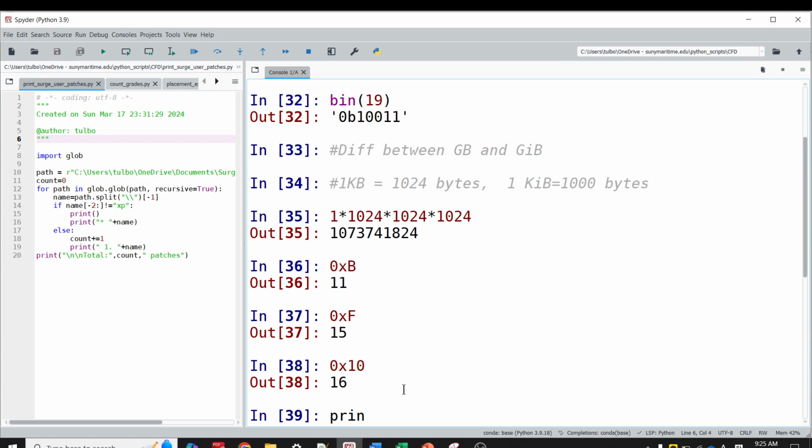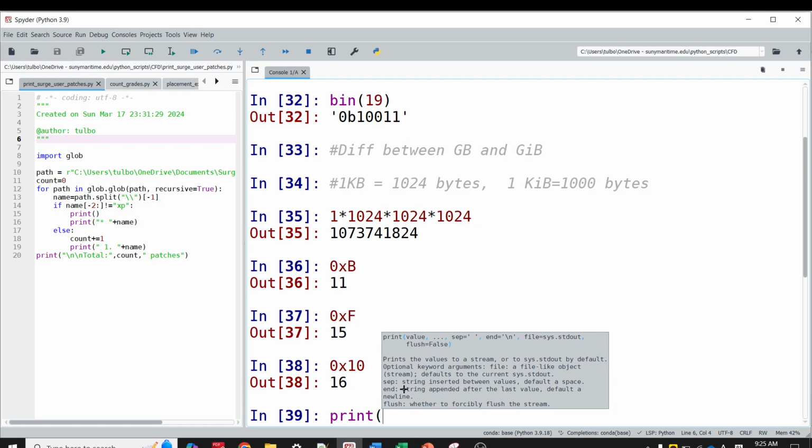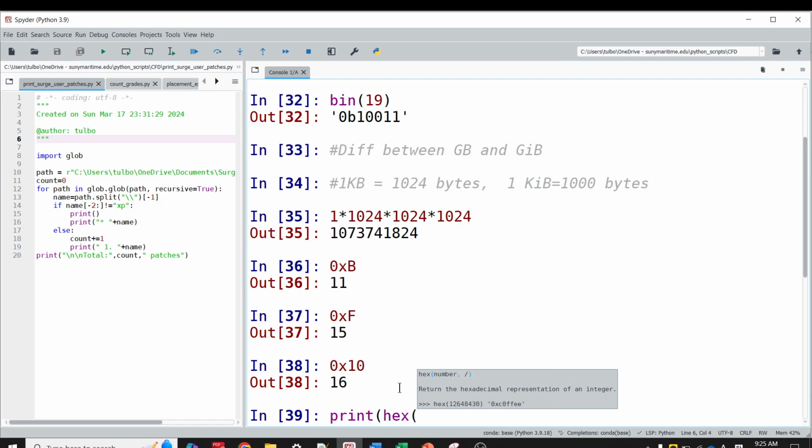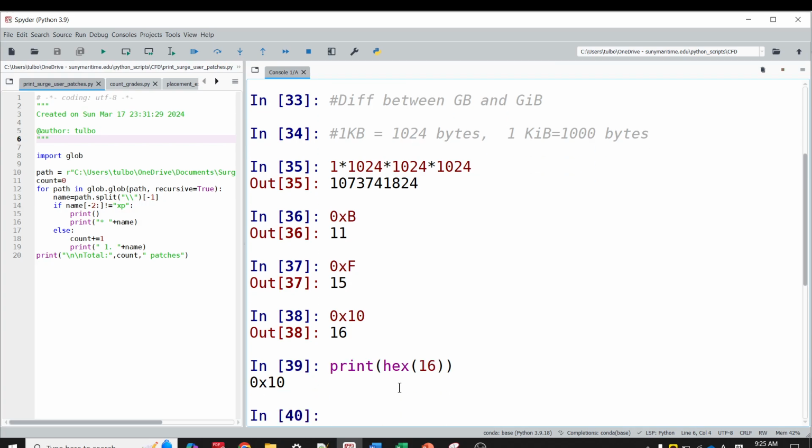And then to go backwards, you do print hexadecimal version of 16, and you get 0x10. That's how I do things in Python.